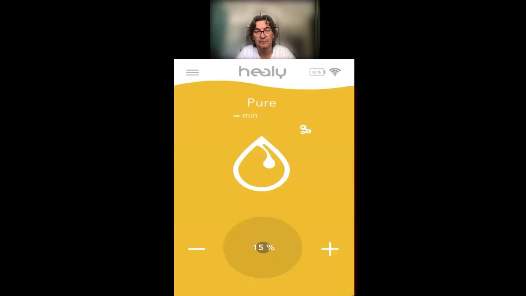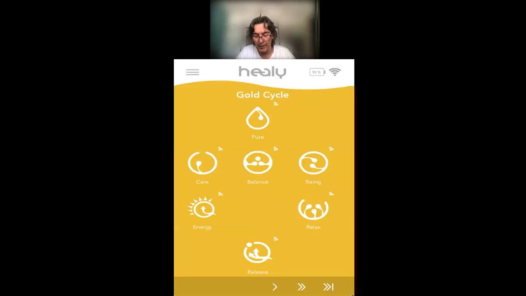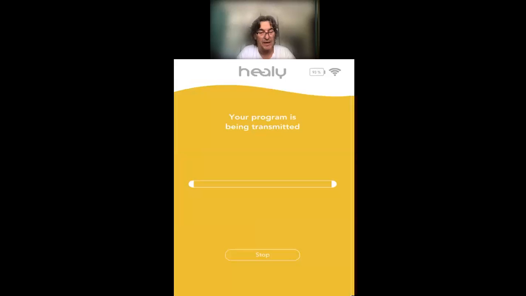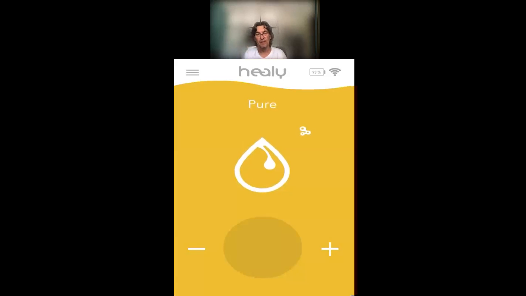So again, now it's loaded. I'm just going to go back into my program and just do that start again. You can see that it automatically connected to my device because I switched it on. Now it's just going to load through, and while it's doing that, I'm just going to get my clips out. And we're just clipping these into the wristbands, like so. And now you can see the program's running.